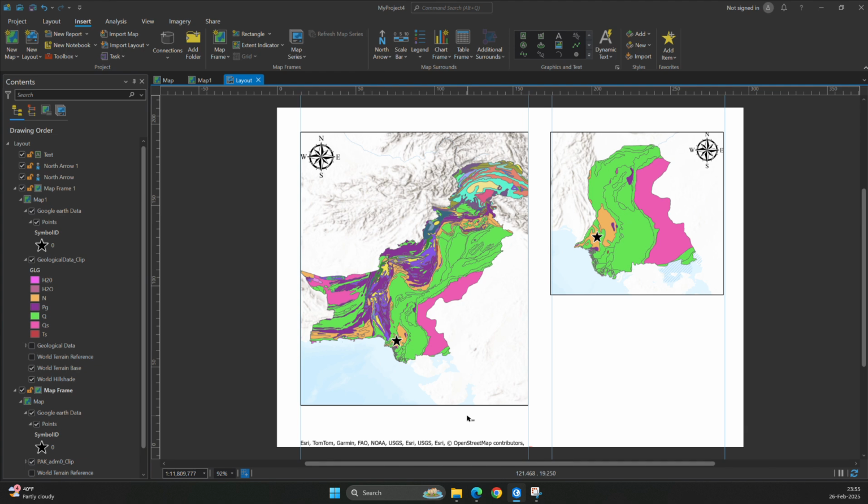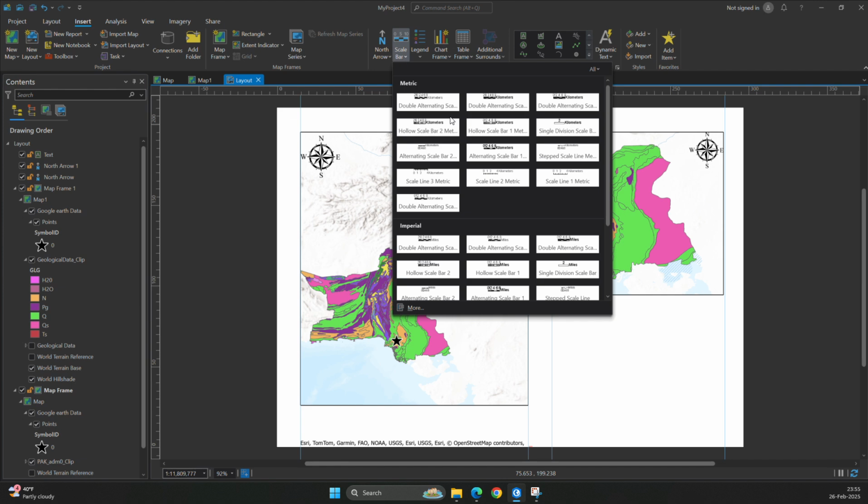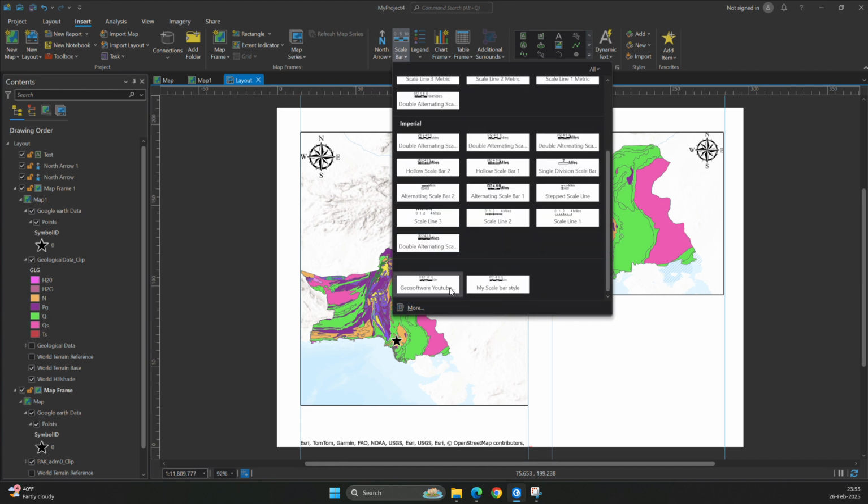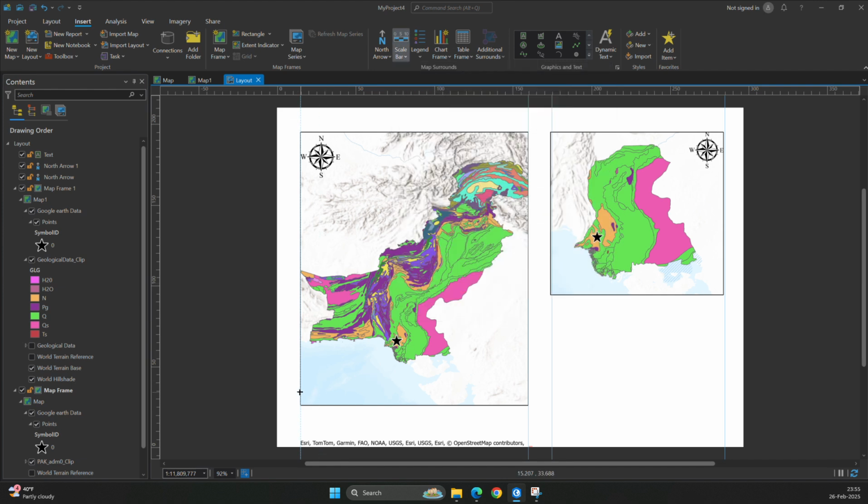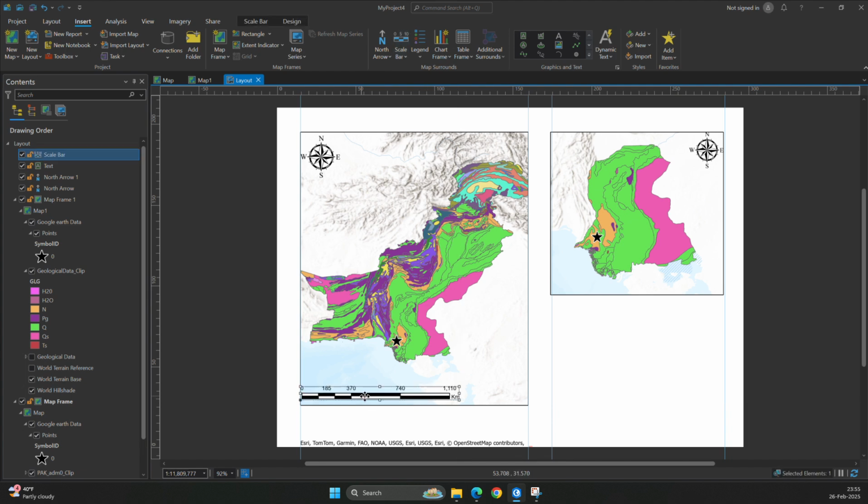Another is the scale bar. Go to your scale bar. I created my own scale bar, so you can also create your own scale bar. If you have not watched the video, there is some video on how you can create your own scale bar. So I want to, for example, paste it here. Okay, I think this will be better.